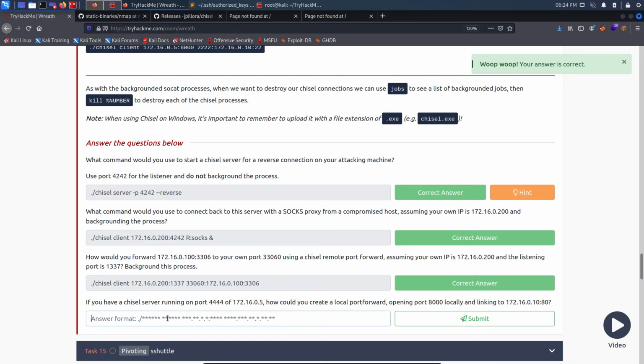And the final, that one was if you have Chisel server running on port 4444 of this, how could you create a local port forward, opening port 8000 locally and linking to, yeah, so this one is also fairly simple. Chisel client, the IP address which is listening on 4444 running on 4444, and then I will do 8000 right here, and then this time on port 80.